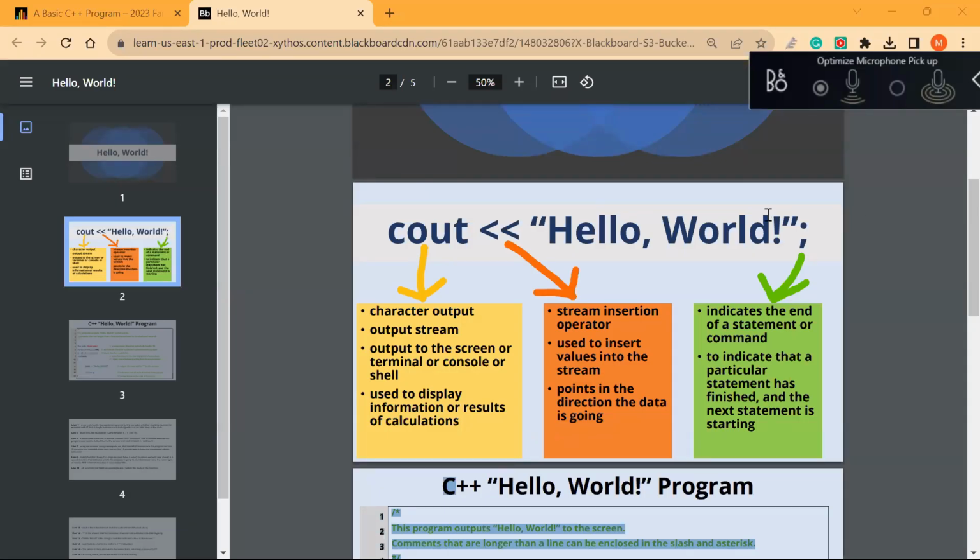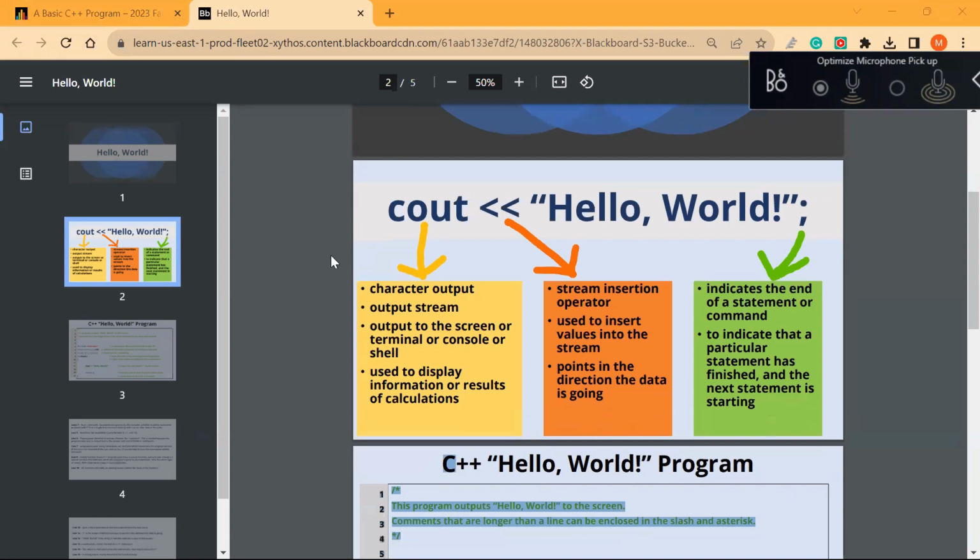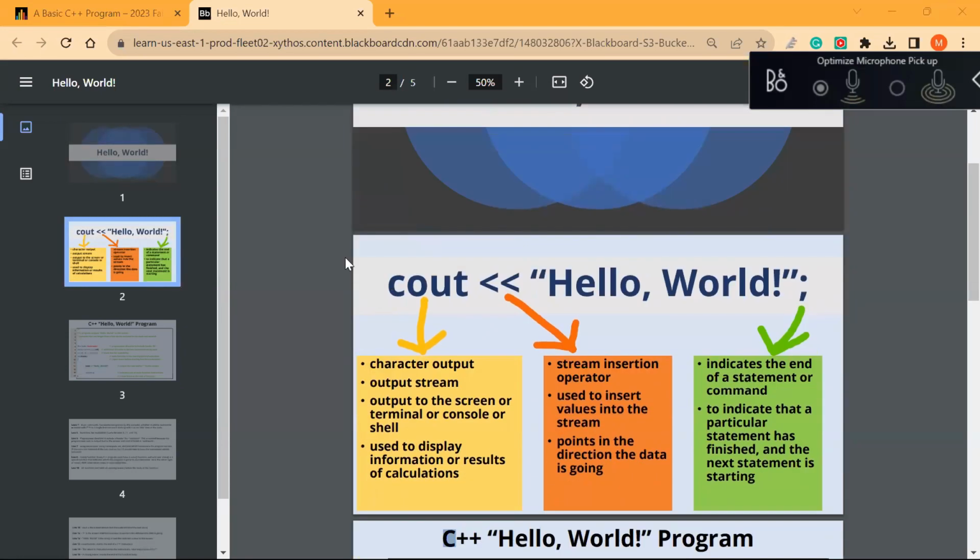My name is Sheikh Slomo, and today we're going to start with a new series. It will be the C++ programming series. In this series, we will learn how to code in C++.